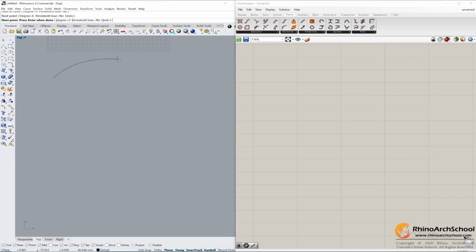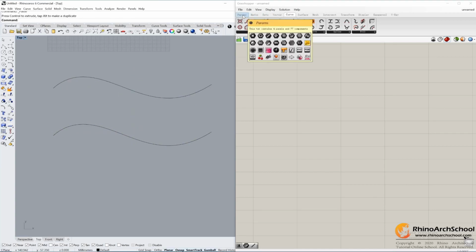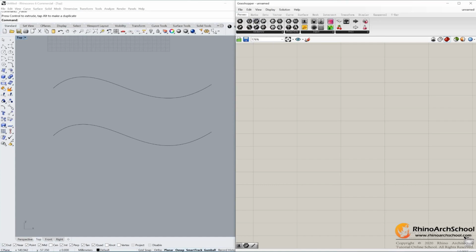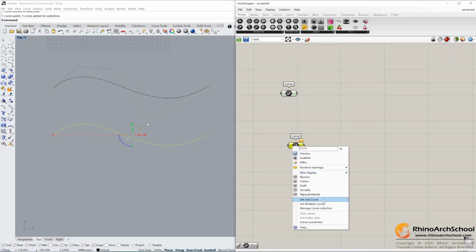We still draw two curves first. Copy and paste. And then go to the params tools and find curve. Copy and paste this battery. Set the first line on the curve. Then set this one.